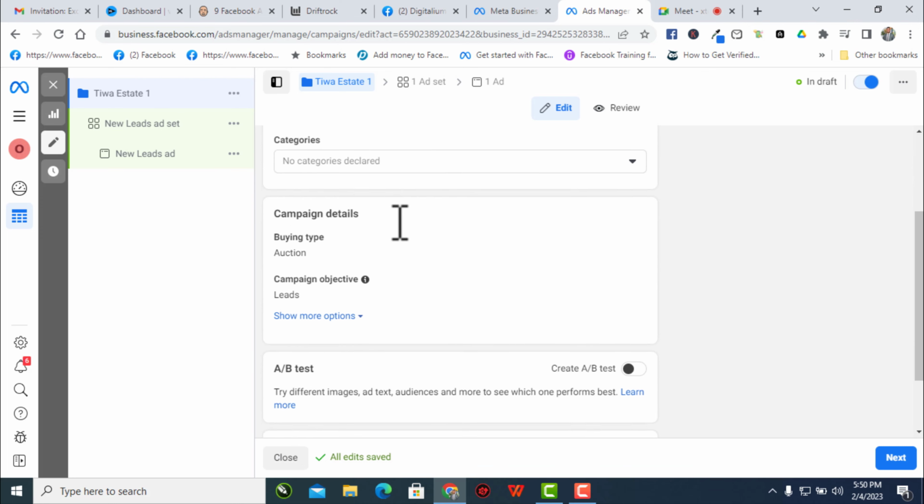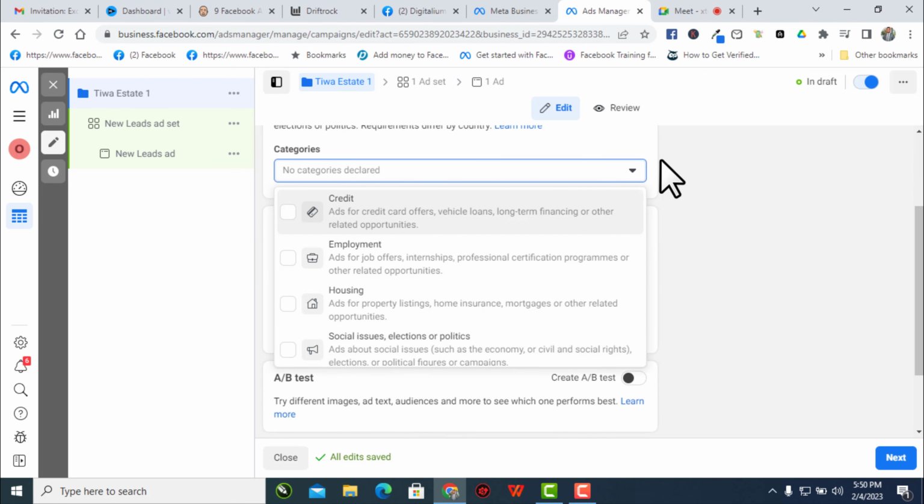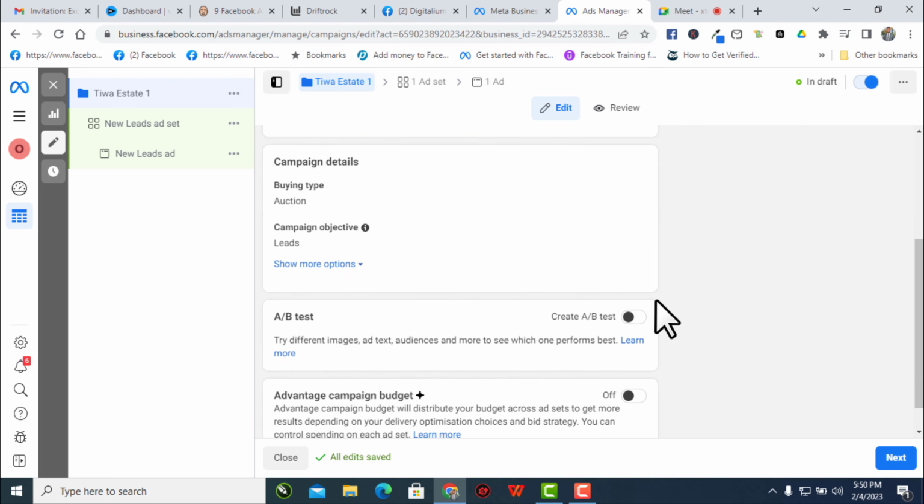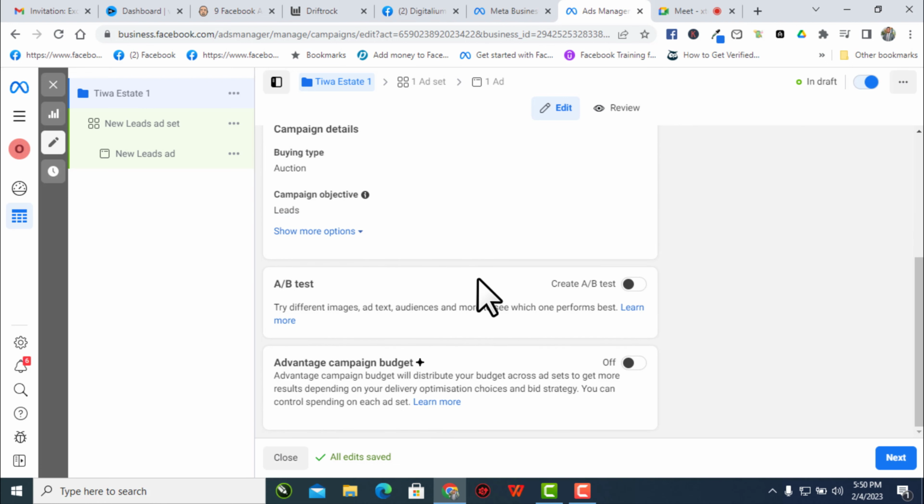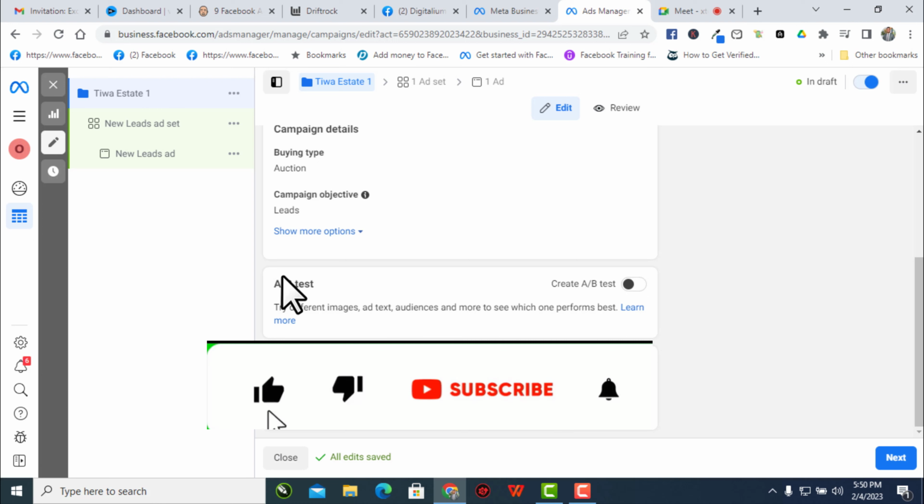Now I'm going to come down to categories. Remember, categories where you're targeting people in Europe. You must choose housing since you are actually creating ads for housing, real estate ads. So I'm going to scroll down, just leave everything the way it is. The next thing I'm going to do now, if you want to test two same ads with different contents like your audience and so on and so forth, you can actually go with A/B test.